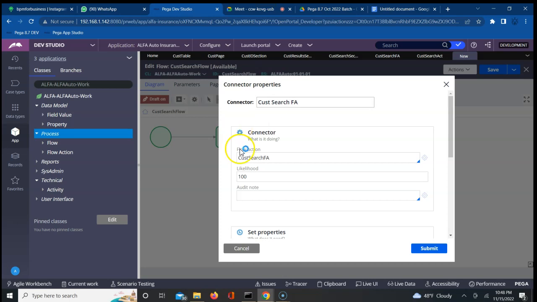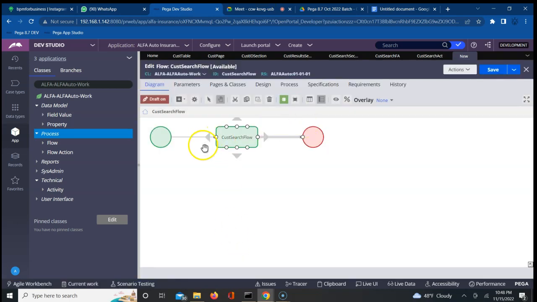All I have done is created a flow. Canceling this. Right click and created a flow. Pega automatically gave me a start shape, end shape, and one assignment shape. Now I have to configure where the flow action should go.